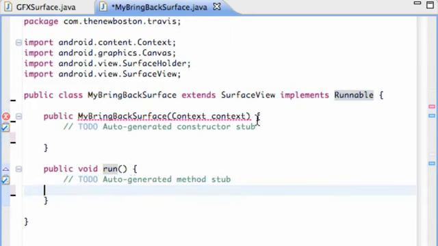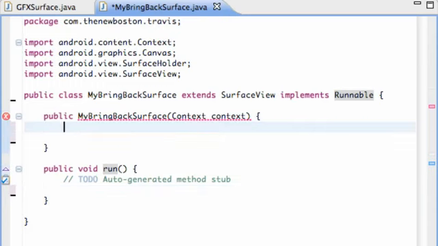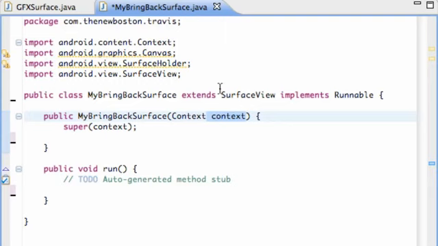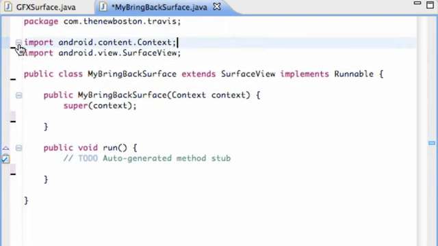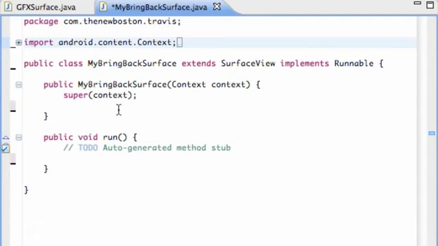So let's get this set up here. First thing we want to do is change our constructor. You can delete the comment or not, that's up to you. But we need to pass the context into the super. That'll get rid of the error that we're getting there. Again, whatever you typed here, that's what you're going to pass in. So there we go, we set that up.